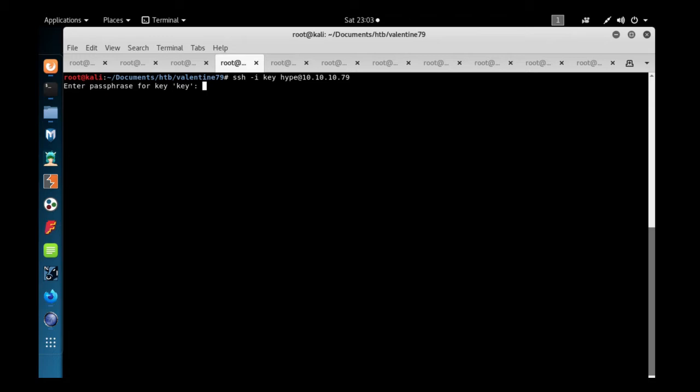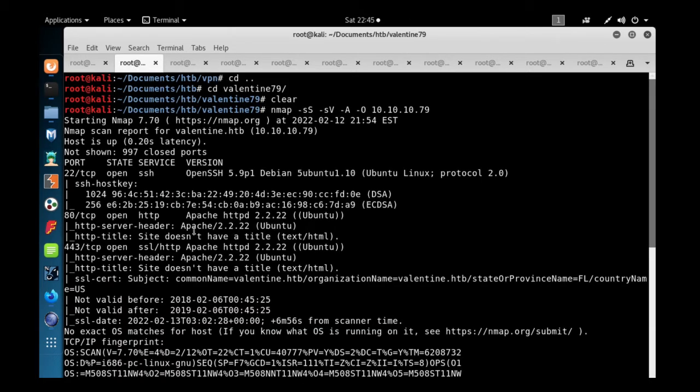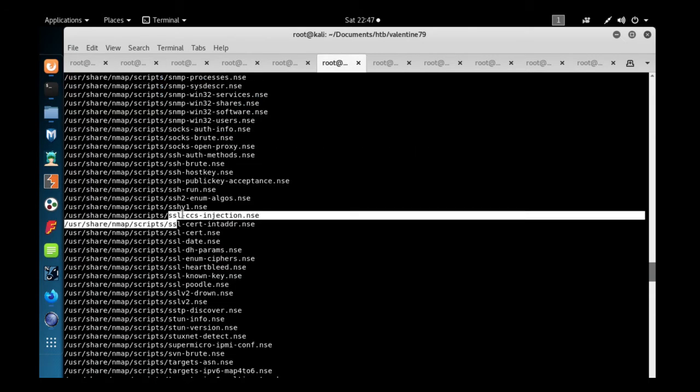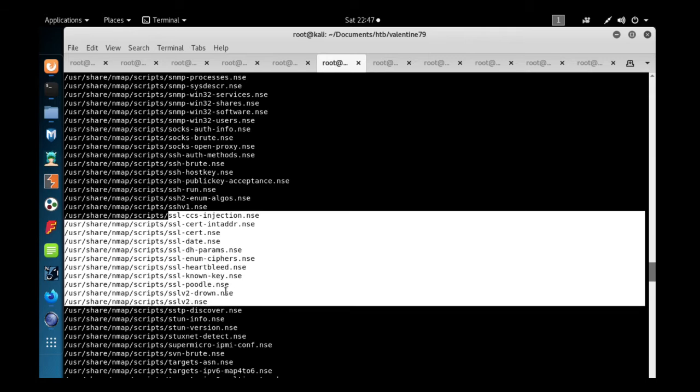So we'll quickly go to the nmap result. Right now we tried to log in through port number 22, and we got something from port number 80. Maybe we can enumerate port 443 and see whether there is any information available. We'll scan with the nmap NSE scripts to see whether any vulnerability exists on 443. I can see the SSL NSE scripts are available, and we're going to use all of them.